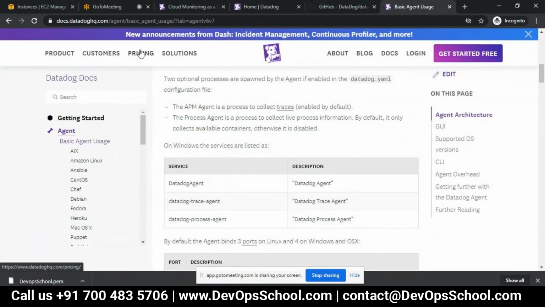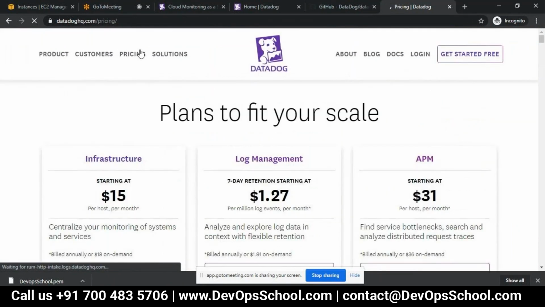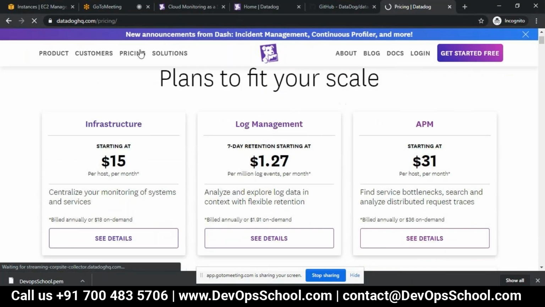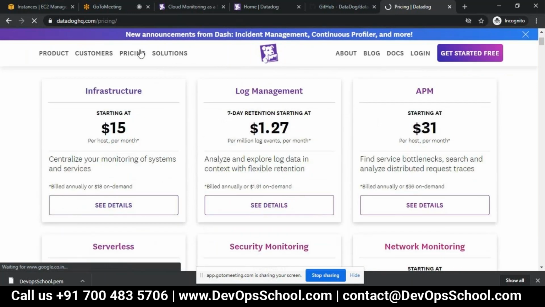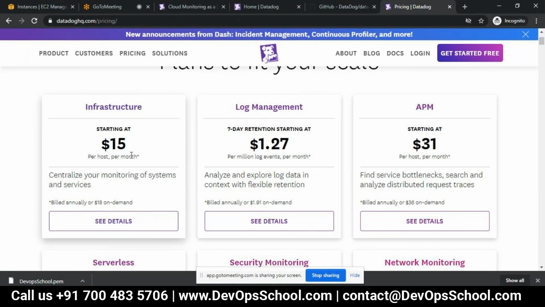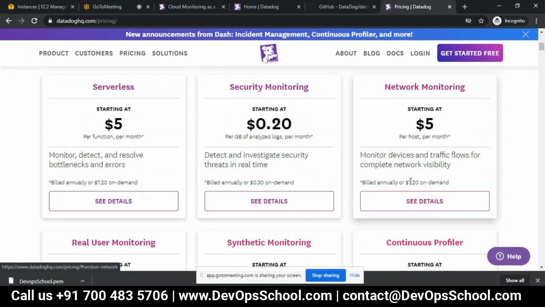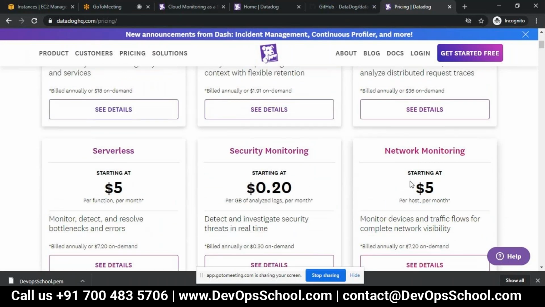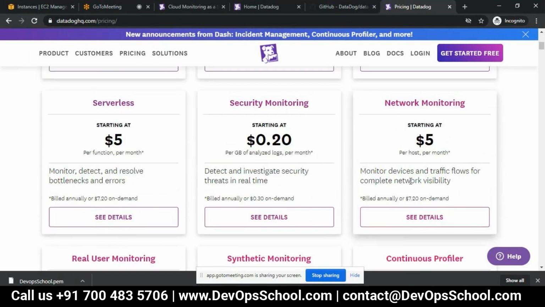pricing part. Someone asked the question whether it charges for storage and all. Infrastructure is $15 per host per month, with no charge at all for storage or anything. Log management is $1.27 per million log events per month. APM is $31. So these are the charges. There are no separate charges. Whatever data you are collecting and hosting, everything is included in that particular charge.